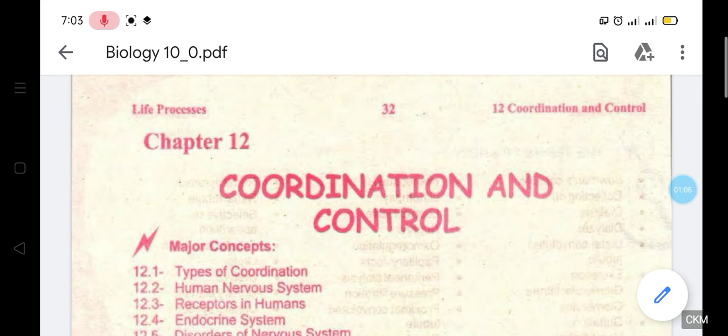Similarly, if a teacher is delivering a lecture, the teacher is not just speaking. She is also using the whiteboard, taking a round, watching you, giving facial expressions, and using her hands. So you can see that in a single function, like only delivering a lecture, the body is functioning together. The body is coordinating with each other to perform the best function.